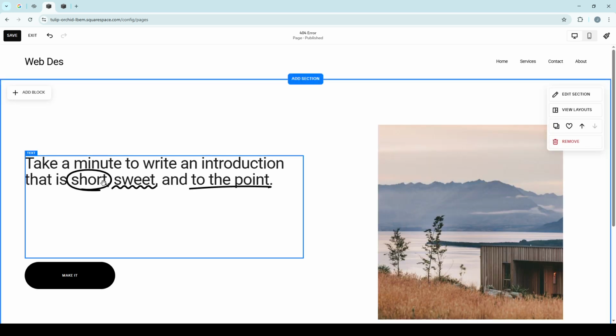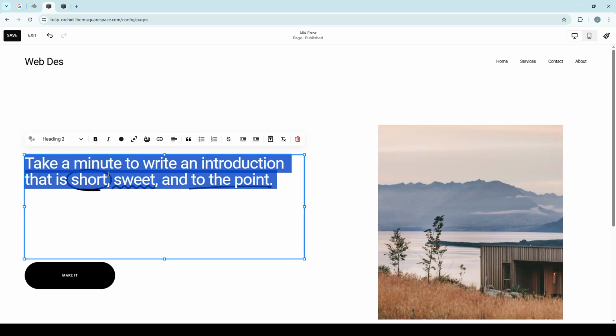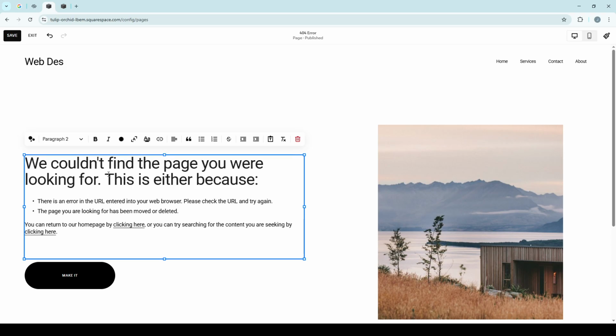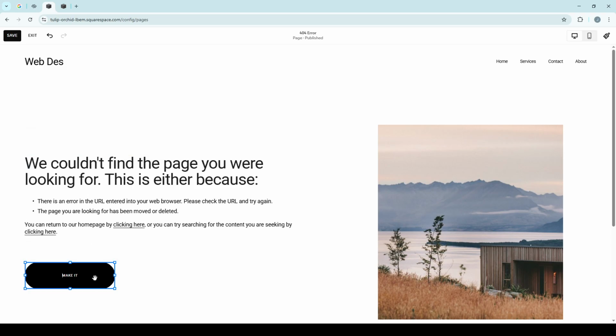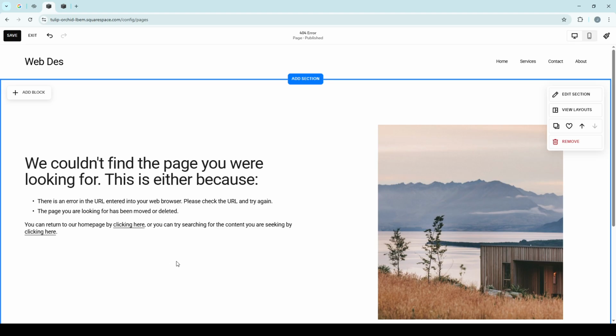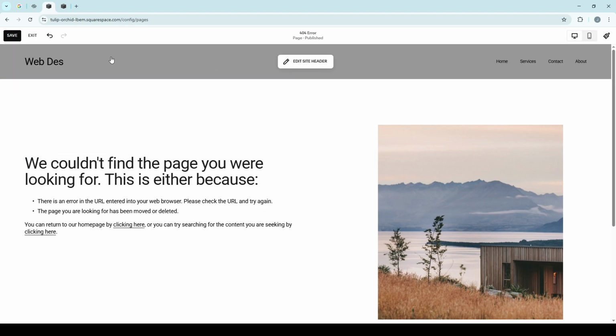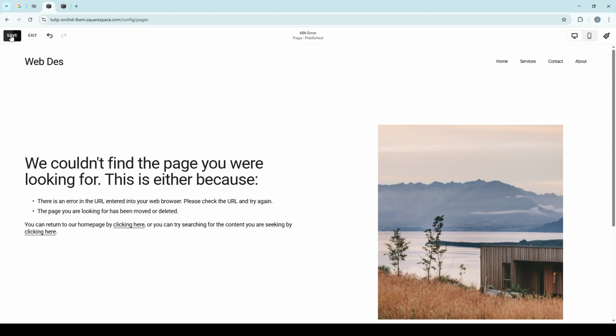Be sure not to forget your brand's identity. Include elements like your logo or use your typical color scheme to make the page feel like a cohesive part of your site. Once you're satisfied with the content and design, don't overlook the importance of saving your work. Simply click the Save button to ensure all your efforts are not lost.